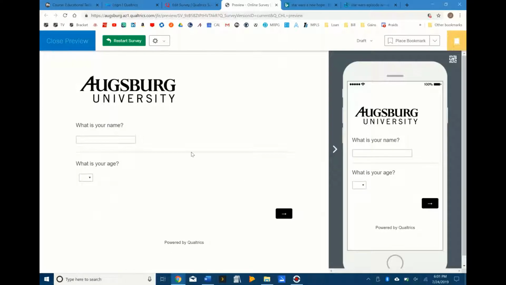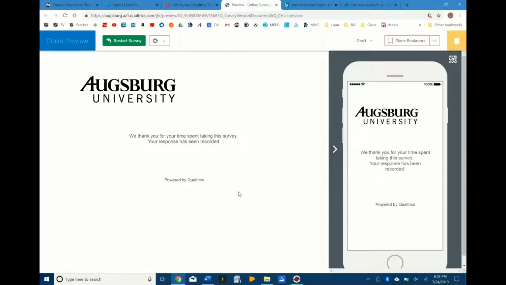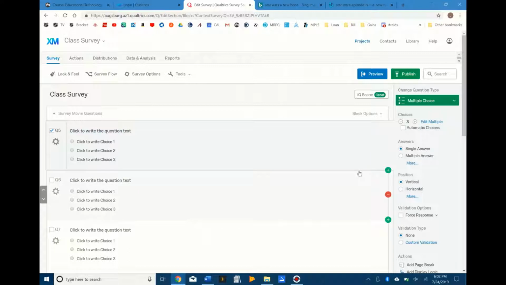We can click through the entire survey. If we want to answer, we can, but again, this is a preview, so it's not actually collecting data. When we finish, it's going to go ahead and show us a termination message. So this one says, thank you for your time, and we can go back and exit the preview.